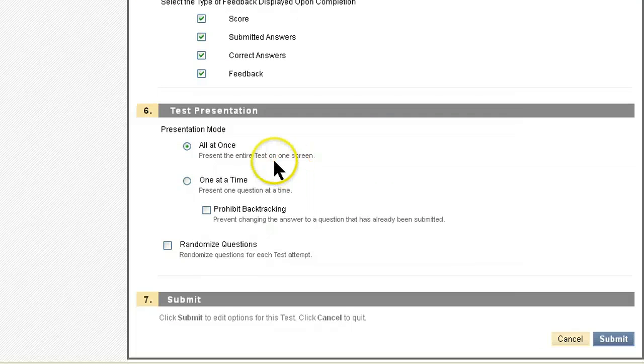The presentation mode is all at once, which is how you'll see both of these questions at once, but you would see all 10 on the page. But you can set it up so that only one question shows. And if there's a reason to, you can force them to save each question and not go back.